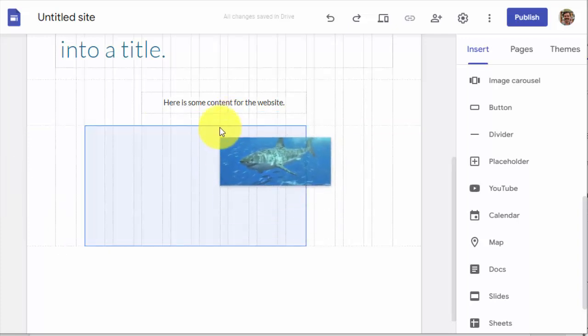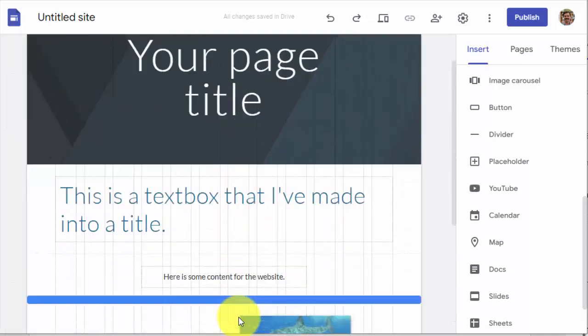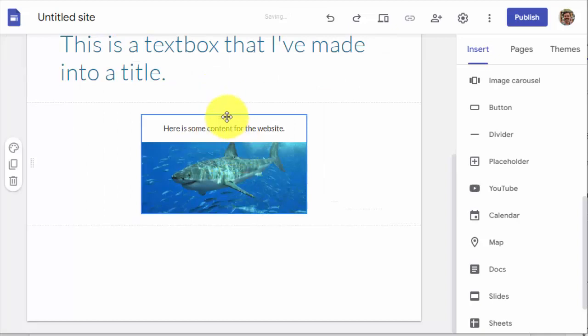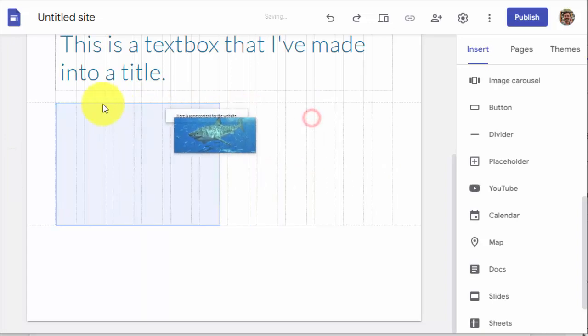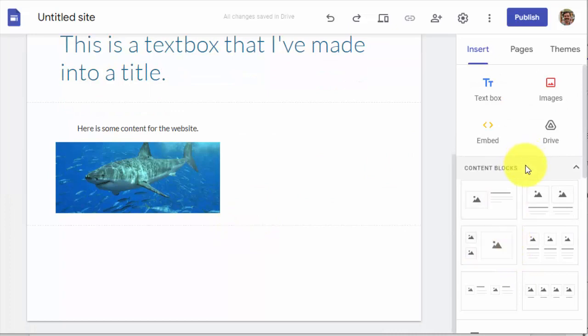And then I can tie the image to text, just like I was tying that text to the title before. So actually I'm going to go ahead and tie it to that. Now I've got this as kind of one unit I can then grab and move around. Okay, so that's a lot of stuff. I'm going to go into the content blocks now because they're pretty useful.